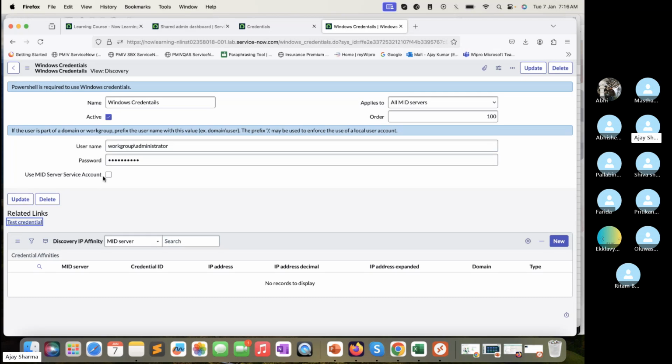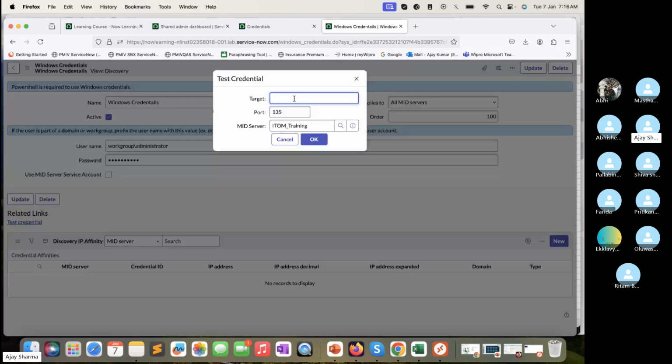Let's do the test first, right? So let me do the test. Anyone knows why I'm going to query on port 135 here?